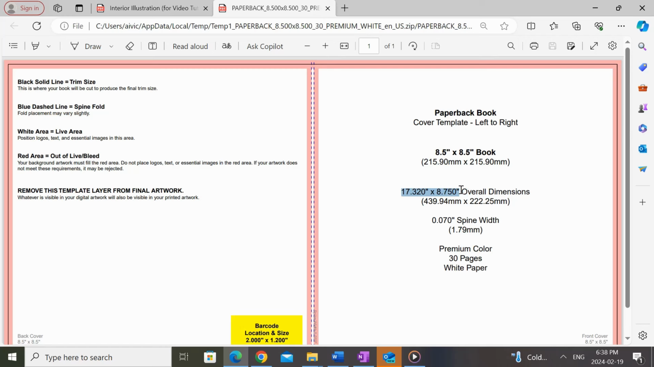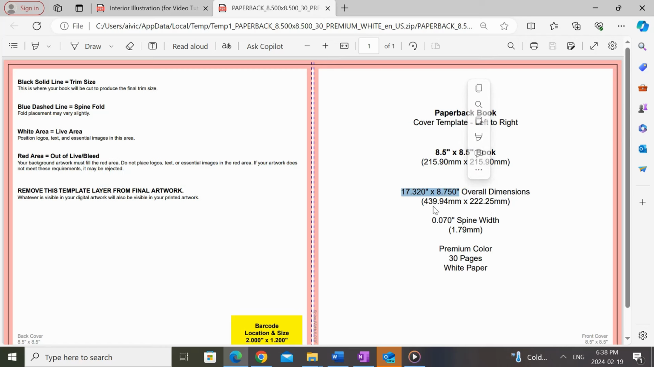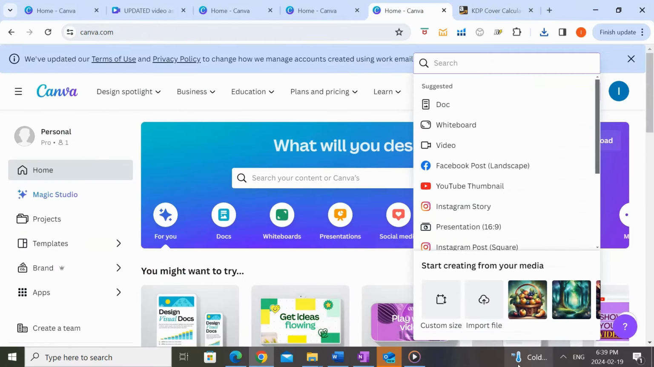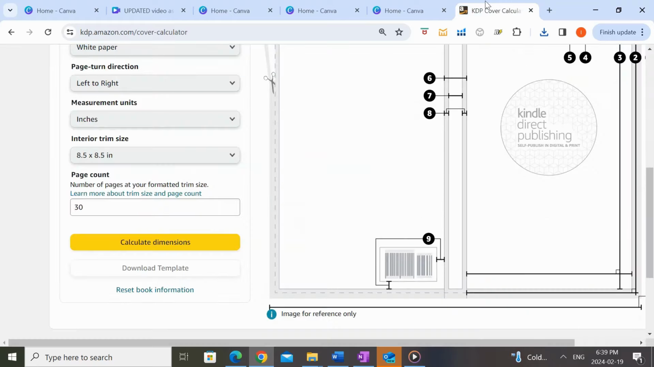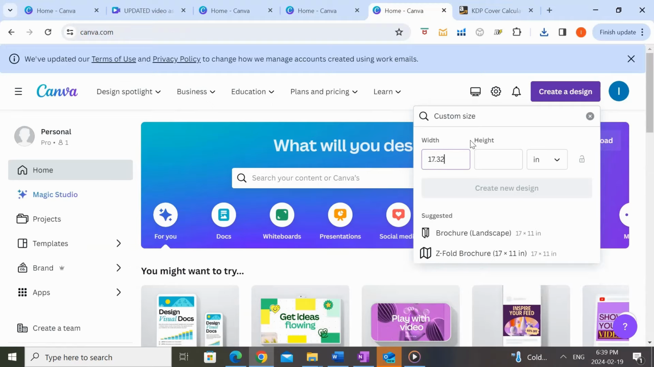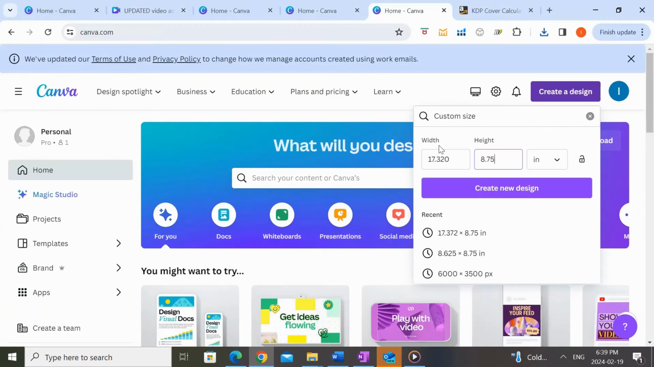So once you have the template, I would open it up, and as you can see, the overall dimensions, this is the number that you'll need to go back to KDP now to enter for our cover template. So remember, 17.320 times 8.750. So let's come back over here to Canva, create a design. We're going to do custom size. Make sure you change pixels to inches, and we are going to put it in 17.320 by 8.755. And we're going to click on Create New Design.